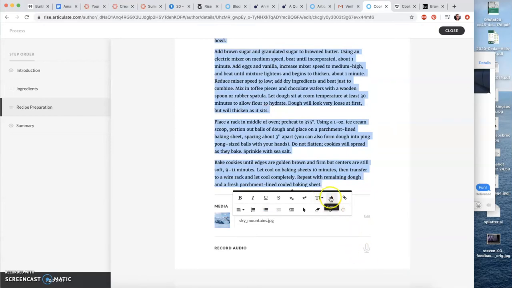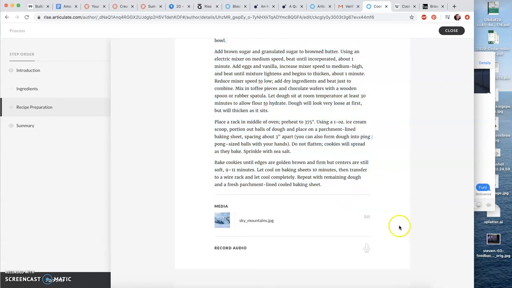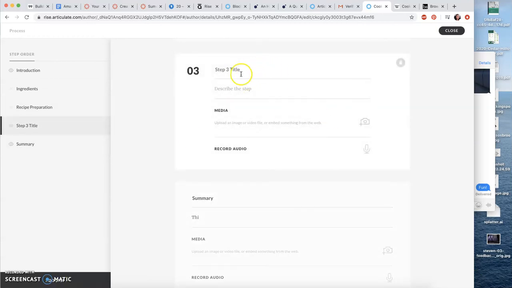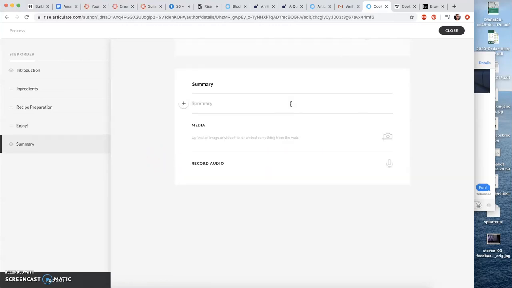You can edit your font and colors. You can insert a link. Again, I'm going to remove this image. You can add steps. You have to add a summary.